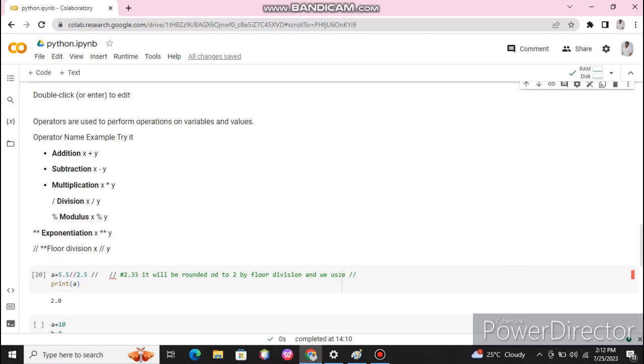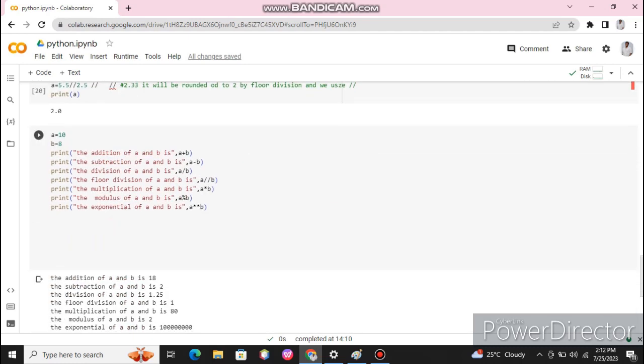I hope you did it, guys. Now I will show you how it is performed. See here, I took a variable a which is assigned 10. Then I took a variable b which is 8. Then the print statement, as you all know. Then the double quote, the addition of a and b is. Then the comma is very important over here, as this is a separate operation that will be performed. Comma, a plus b, adding 10 plus 8, that is 18 I should get.